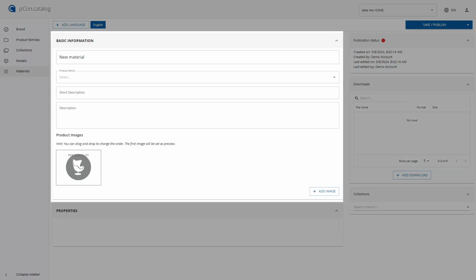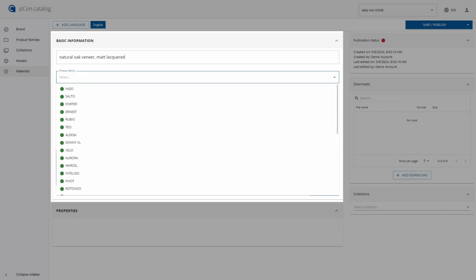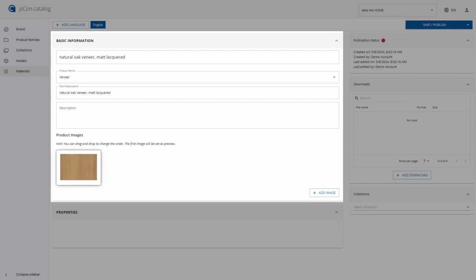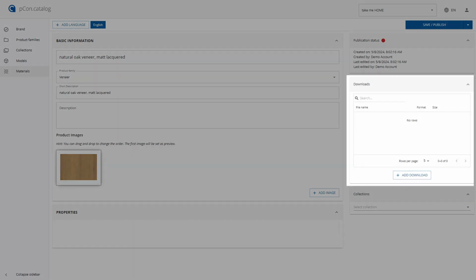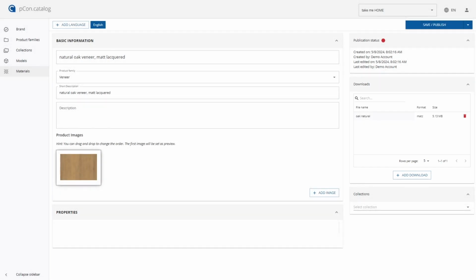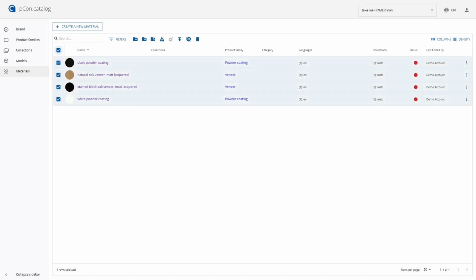Materials are created in the same way as models. Create a new material, assign a product family, and add a description and images. In the Downloads area, you can upload material data, for example, as images or in MATS format. In the list view, you can also perform mass operations and edit the categories, publication status, and other parameters.